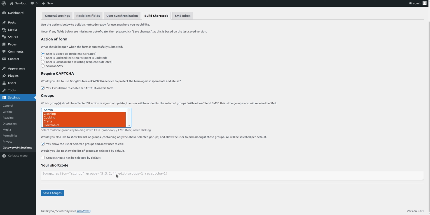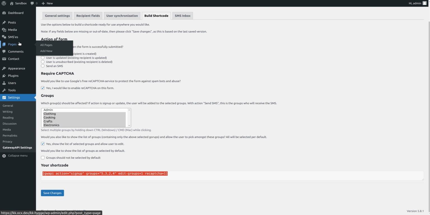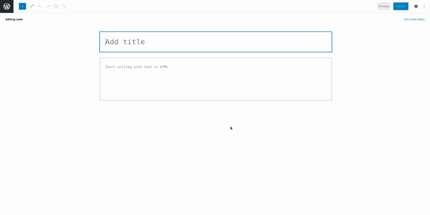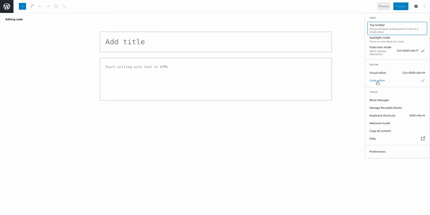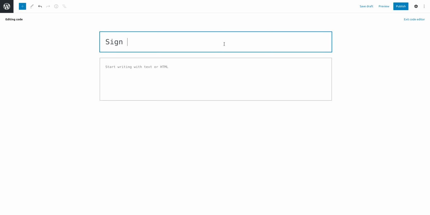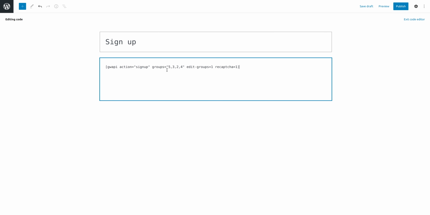Now, I'm not clicking Save Changes this time, but instead I'm going to copy this code. This creates a sign-up form. And since I'm done here, I'm moving on to Pages and Add New. If this page doesn't appear, you simply press here and click Code Editor. I'm calling this Sign Up, inserting the code, and then publish.